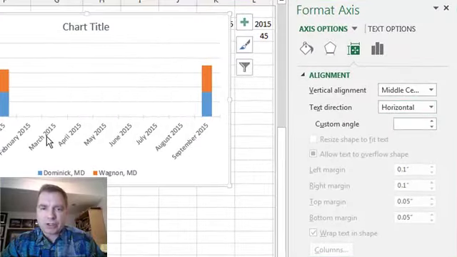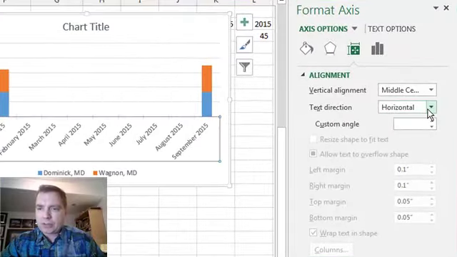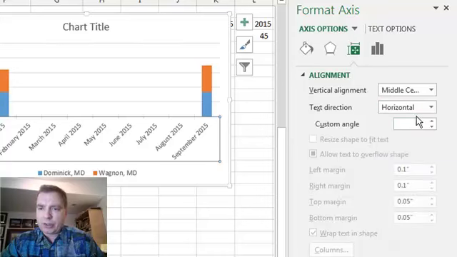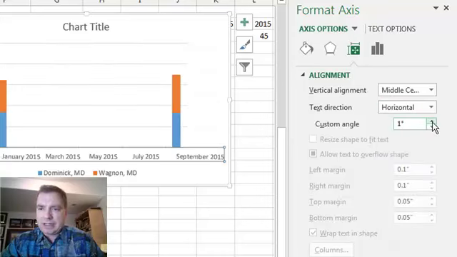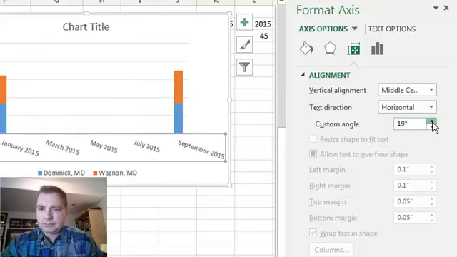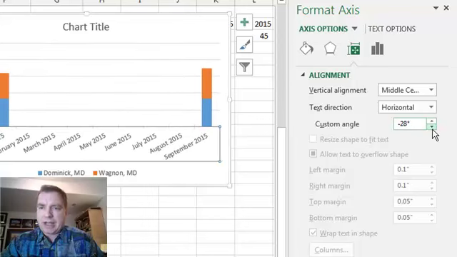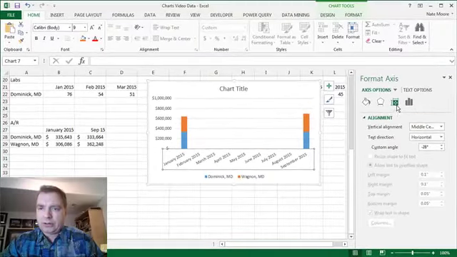Sometimes I'll use text direction. Here, if you look at text direction, you can change the way the text is displayed, or you can put it at a custom angle like that, or you can make it go back the other way. If you make the angle go negative, you can make it do that if you need to. And again, where am I? I'm under alignment here on the Format Axis tab.